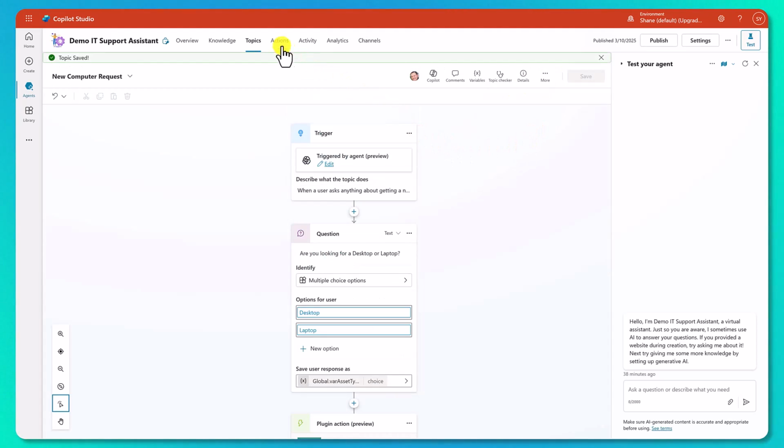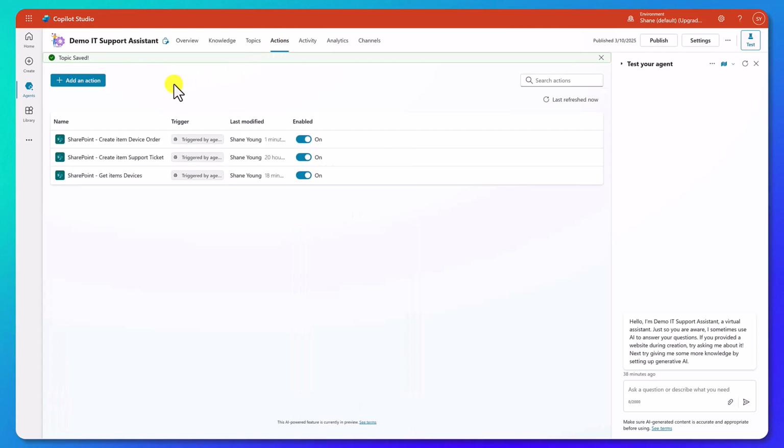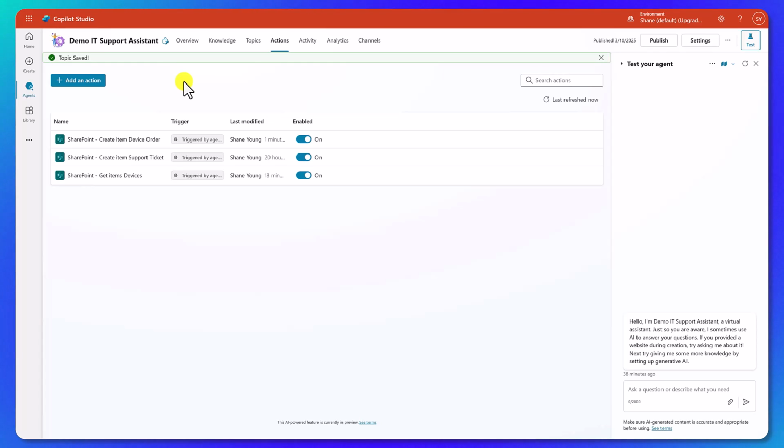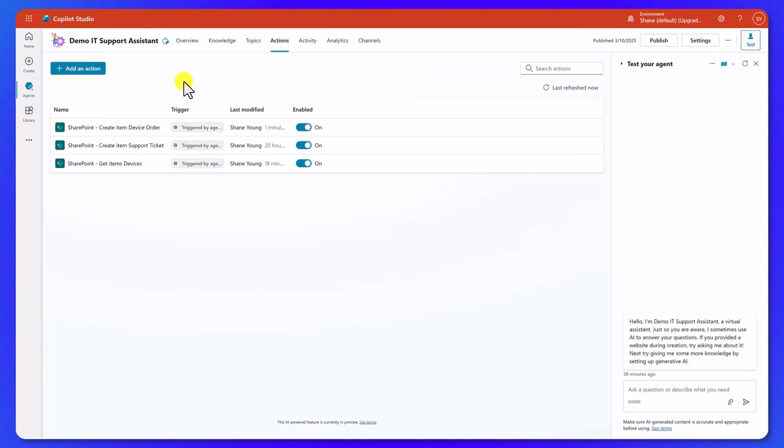And now that it's saved, we can go back to our actions. It's important for you to realize that you can change these things because as you build these out, you go down one path and get part of the way down and you're like, I actually want to do that a little bit different.